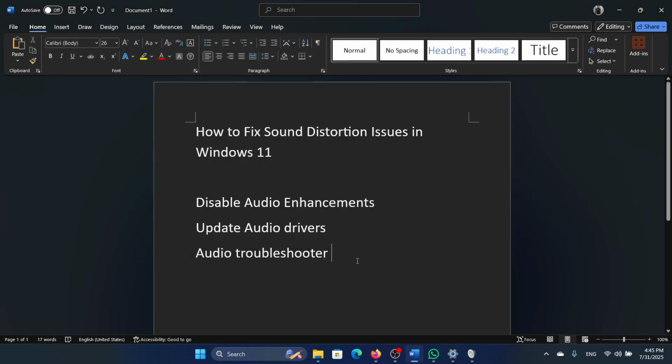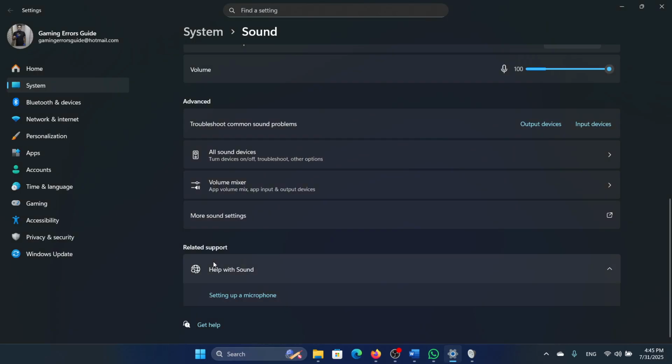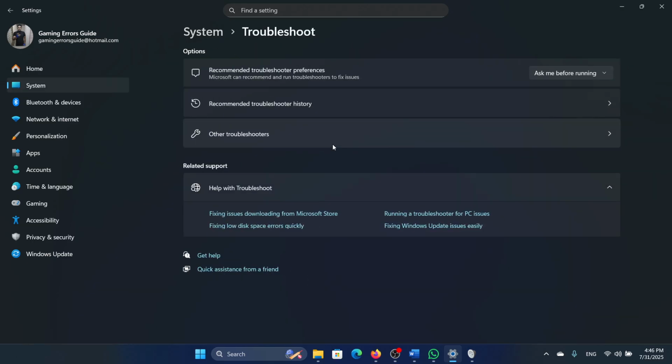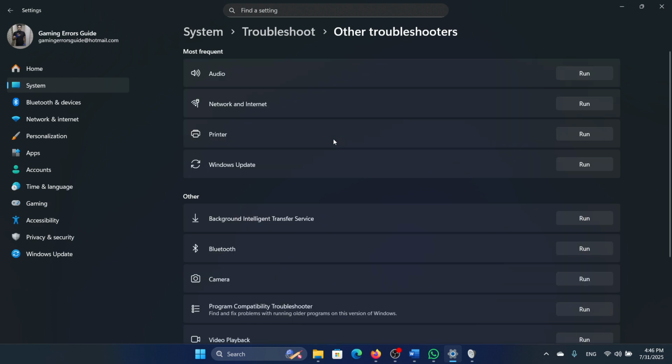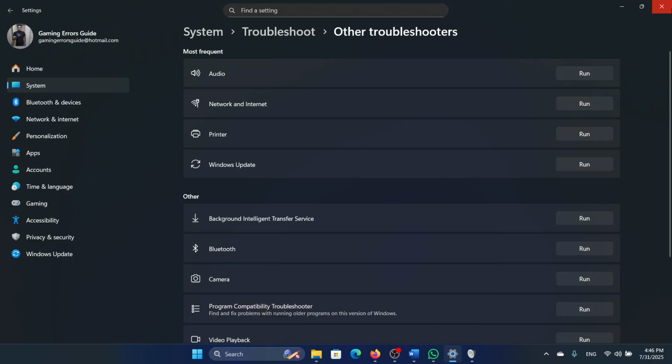And the last one is to run the audio troubleshooter. Right click on the start button. Select settings from the menu. Go to the system tab on the list on the left hand side. In the right pane, select troubleshoot. Select audio troubleshooters and click on run corresponding to the audio troubleshooter.